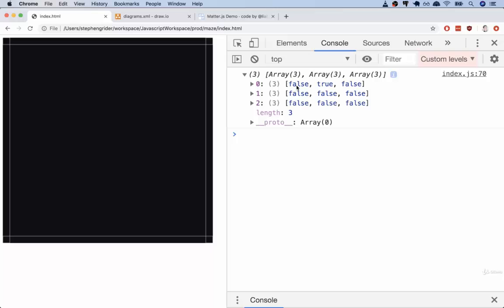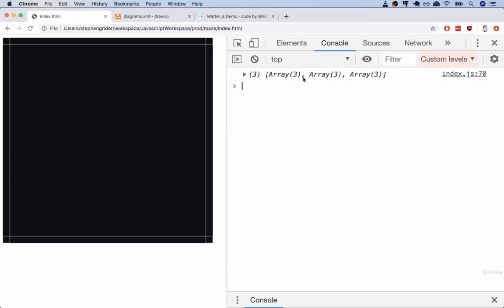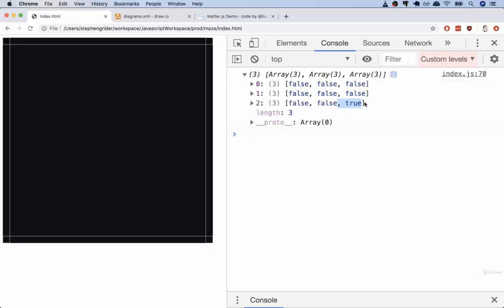So I'll go back over and refresh. I can expand the console log, and there we go. So one value inside of here has been set to true. I'll refresh again, and I now see a different element set to true. So these are the starting locations of our iteration to build out the maze.